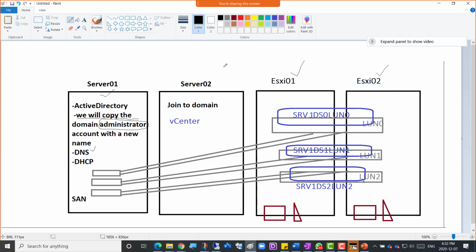Where do we install VUM? First of all, VUM cannot be installed on a domain controller, a Windows server that has Active Directory installed. Then where do we install it? Either we create yet another machine, a fifth machine with a Windows operating system, or the only other machine that is a member server is the vCenter machine. So we're going to install VUM here as well, right?